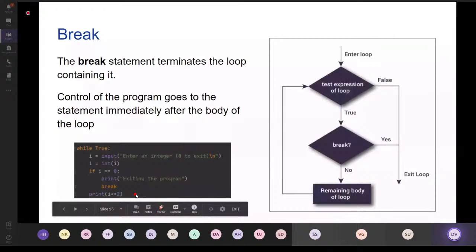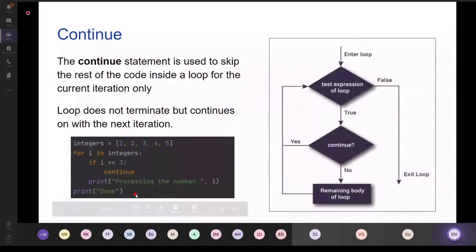Next is the continue statement. This continue statement is used to skip the rest of the code in the body of the loop. So let's say the test expression of the loop is true, and we have a continue statement. If it is present, then the code below it will not be executed, and the control will go back to the test expression. So the iteration stops there and goes to the next iteration.